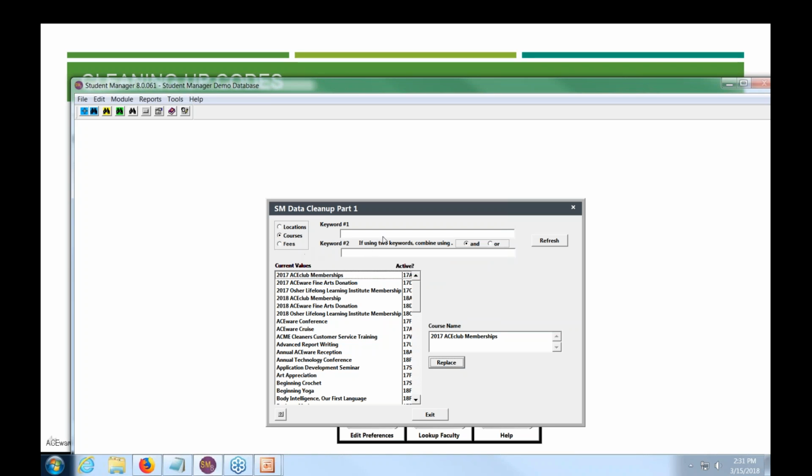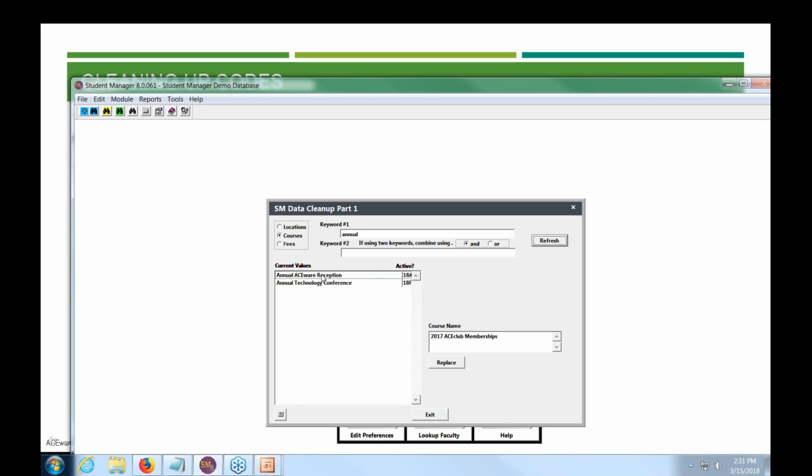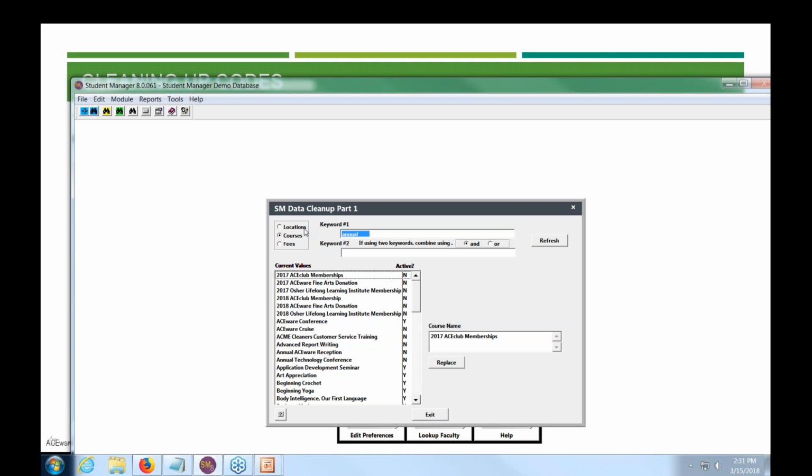Additionally, if you put in a keyword, right? So let's say I'll go annual and then click refresh. Now I'm only seeing those. If I have nothing in the keyword field and I click refresh, I get everything. We come back to courses, refresh, there are all of our courses.